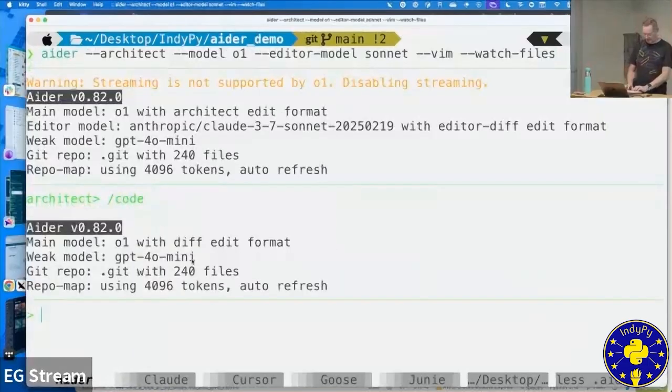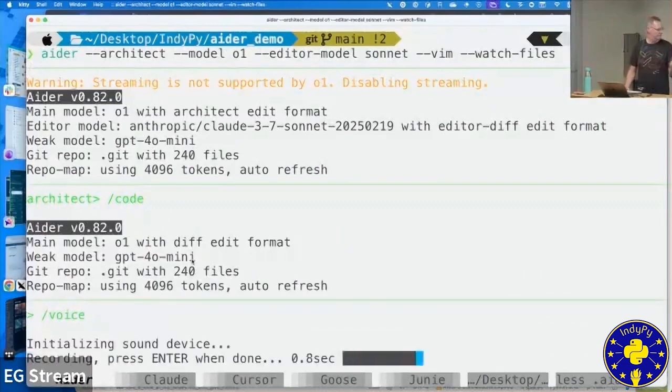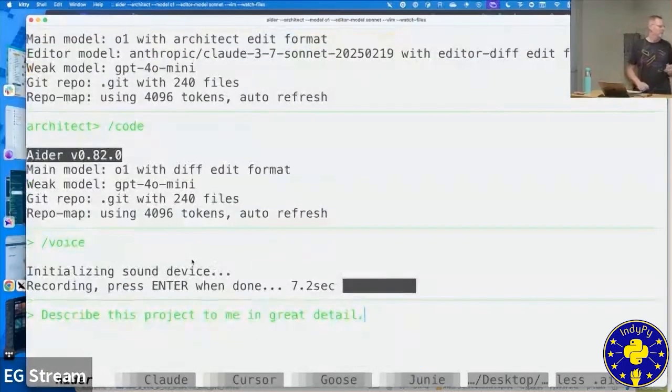Oh, actually, we'll do this. This is even more fun. There's a voice mode in Aider, which will literally use the Whisper model. Describe this project to me in great detail. Let me know what kinds of tasks this application can do. So there we go, describe this project in great detail to me. Actually, it only got that part, maybe because of the noise here.